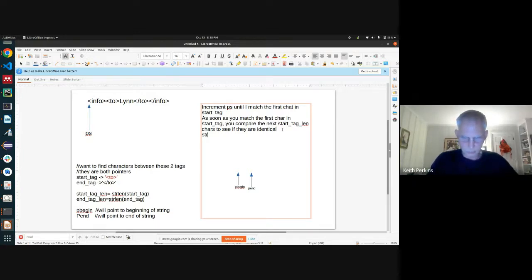Let's see, strncmp, string compare, and I'm not sure if that's right. It might be strncmp with PS, start tag, and start tag length characters. What this is going to do is compare, starting from this pointer and this pointer, the first 4 characters here. Now, if it's equal to 0, I've got a match, and I found my start tag.